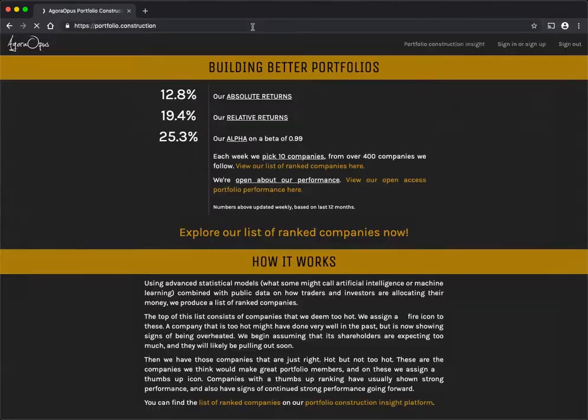So I'm just going to go through everything. The first thing we want to do is just go to the portfolio construction website, and I'm going to take you through everything from the front page and all the different options we have when you look at the portfolio construction insight platform. So this is the front page.